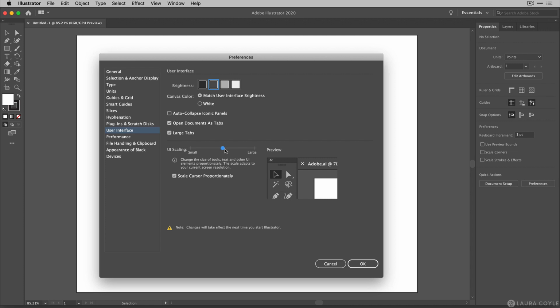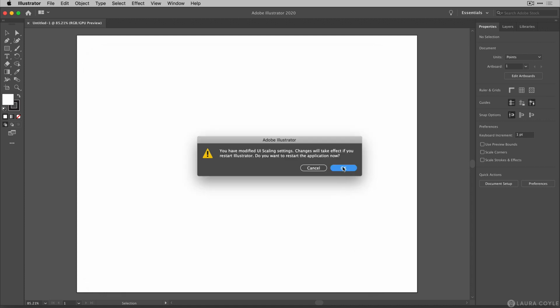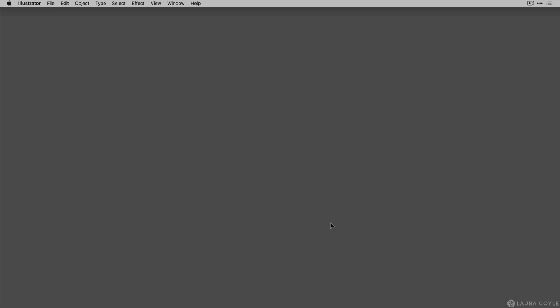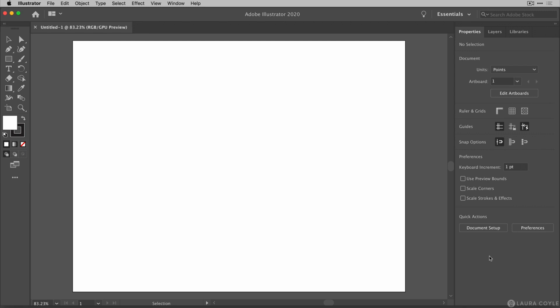And one thing about this setting, UI scaling, is that we're going to have to restart Illustrator in order to make that change take effect. So I'm going to click OK, and Illustrator is going to restart, and I'll come right back. I won't make you wait through that. So we're back now, and as you can see, things are just a little larger than they were before in my interface. Now, again, let's go to Preferences.